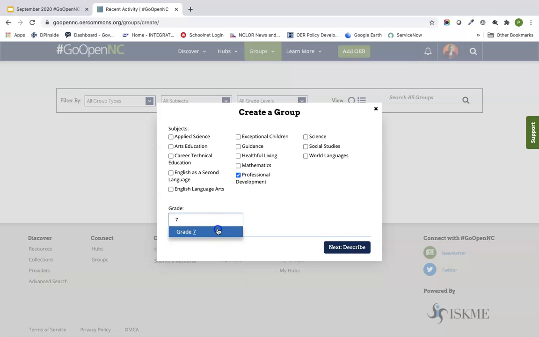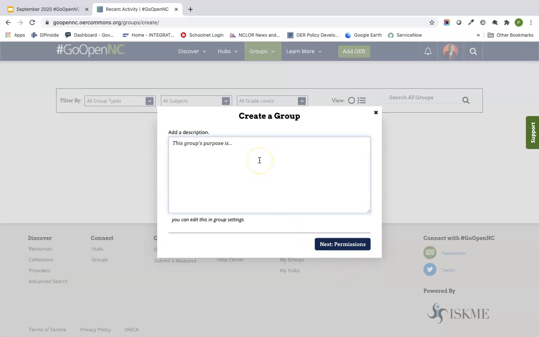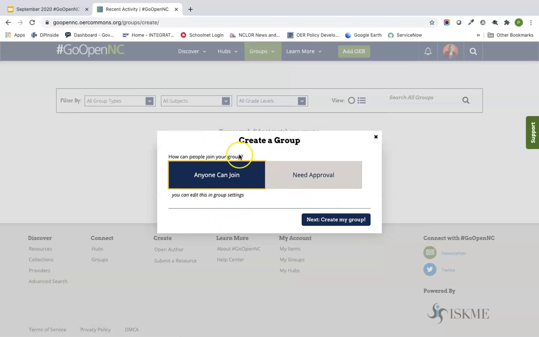And then you can choose your grade levels. So I'm just going to do middle school. So I'm going to pick 6th, 7th, and 8th grade. And I'm going to say this group is for middle school science teachers.